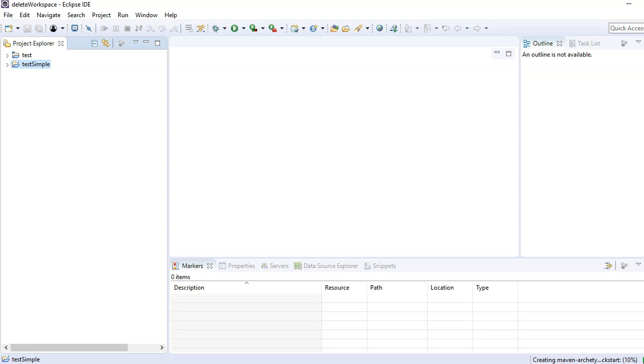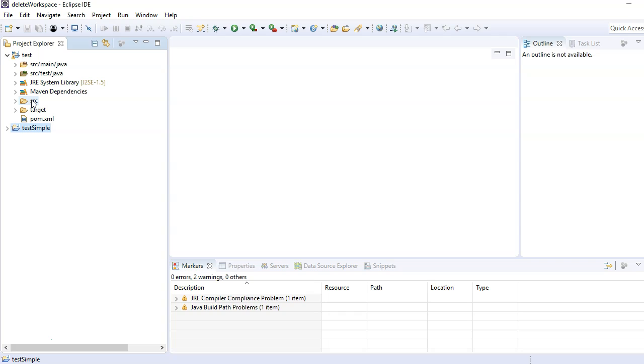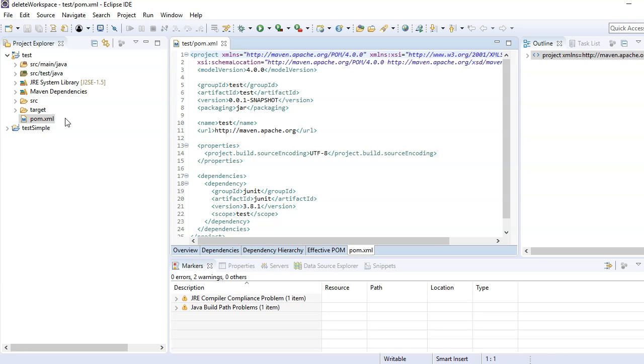You see here some processing is going on, 10% is done, and the Maven project is created in your project explorer. So just expand it and you will see that folders are being created. You will see source main Java, source test Java, and here you will see one file, the pom.xml file, and this is a very important file in order to have version control on each and every machine regarding jars.